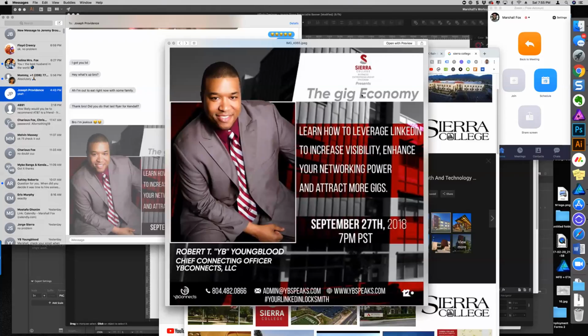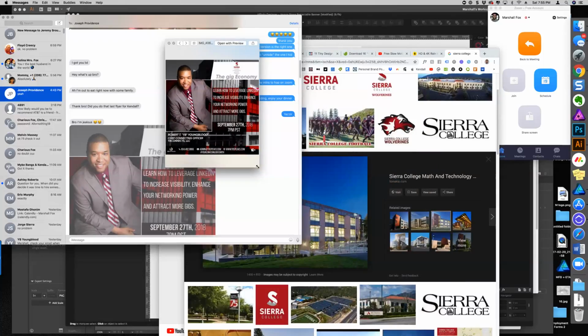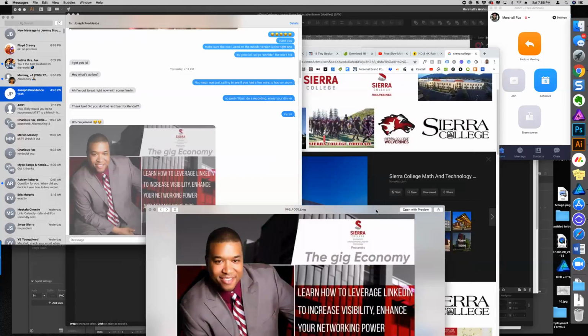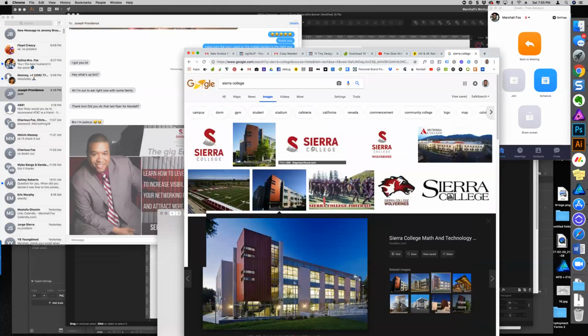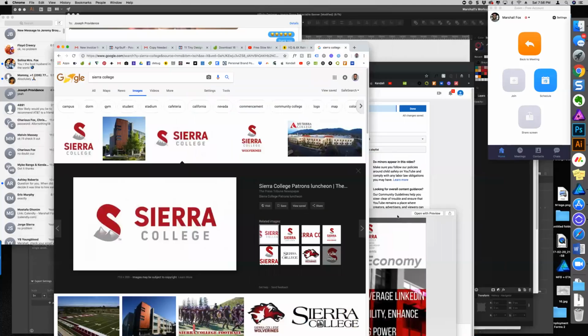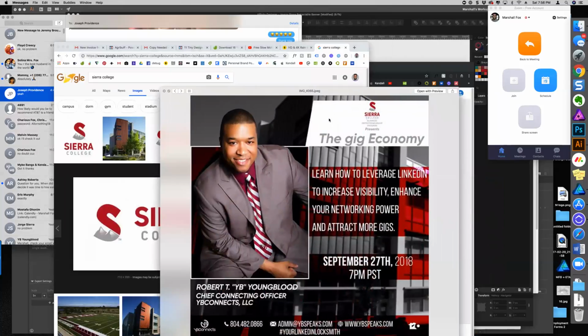So this could be capitals, or all of it could be capitals. And also Sierra College, this is really small. When this is on Instagram, you're not going to be able to really see that. And also, you may want to consider having a wider logo. They have a couple different configurations, so maybe use this one instead. So that's something you should do.